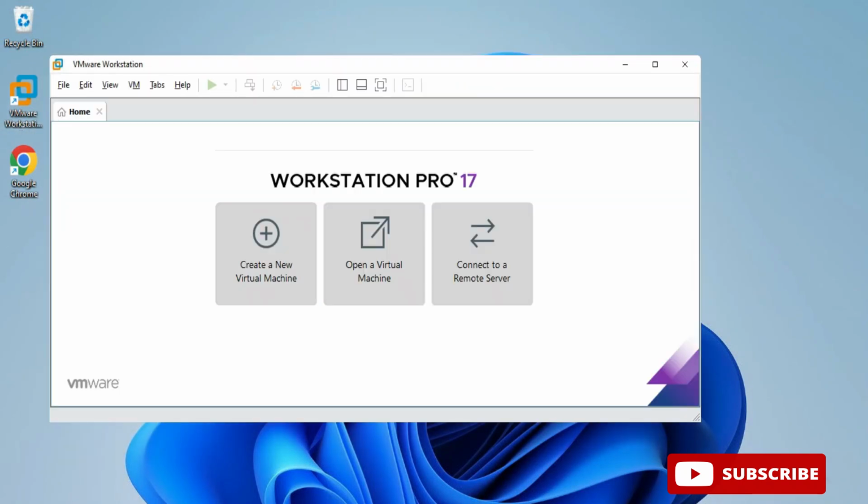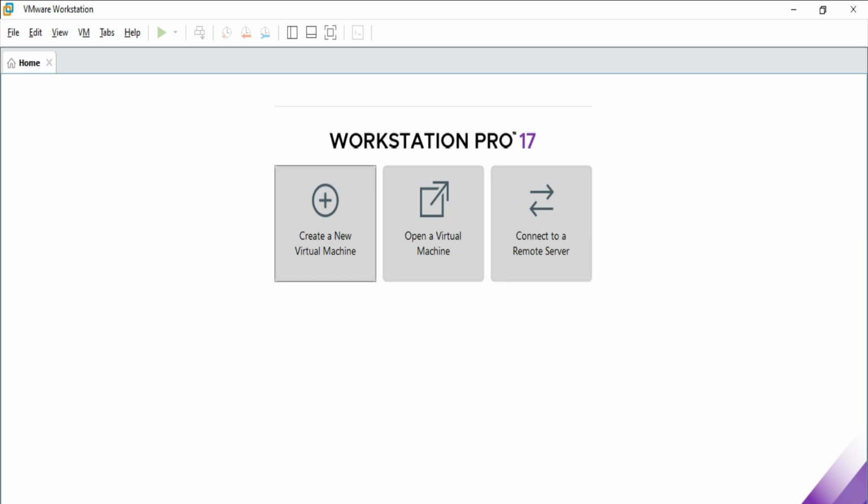Now using this, you can create multiple virtual machines on your system. So I hope by following my video, you are also able to install the VMware Workstation Pro version on your system.